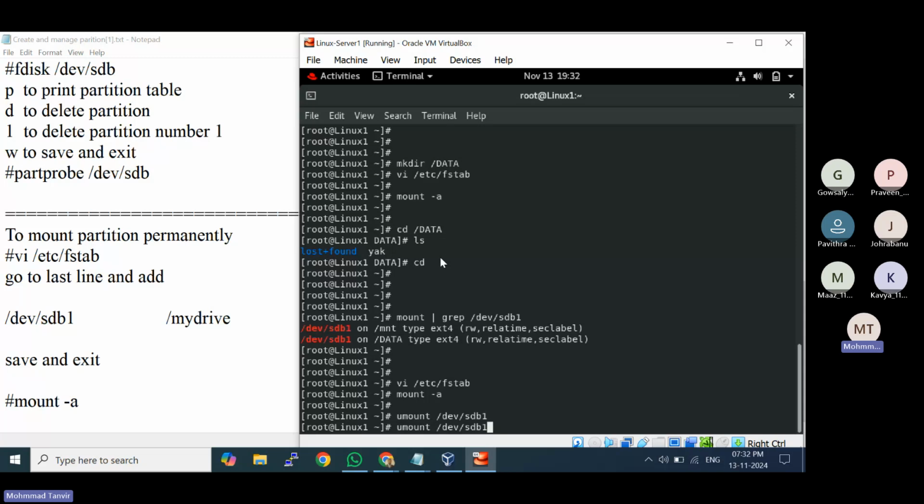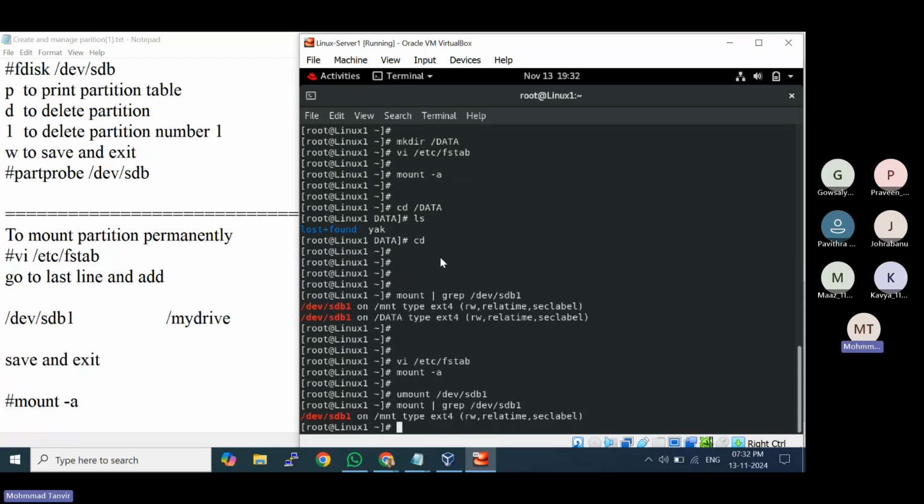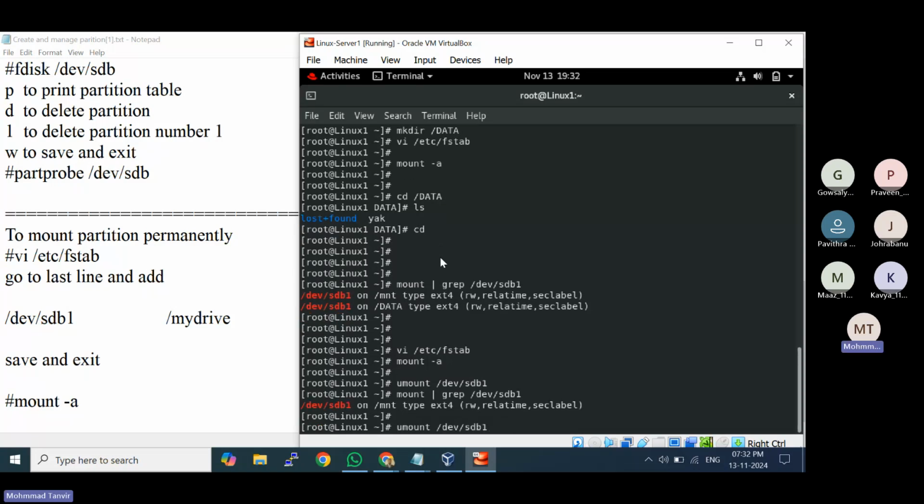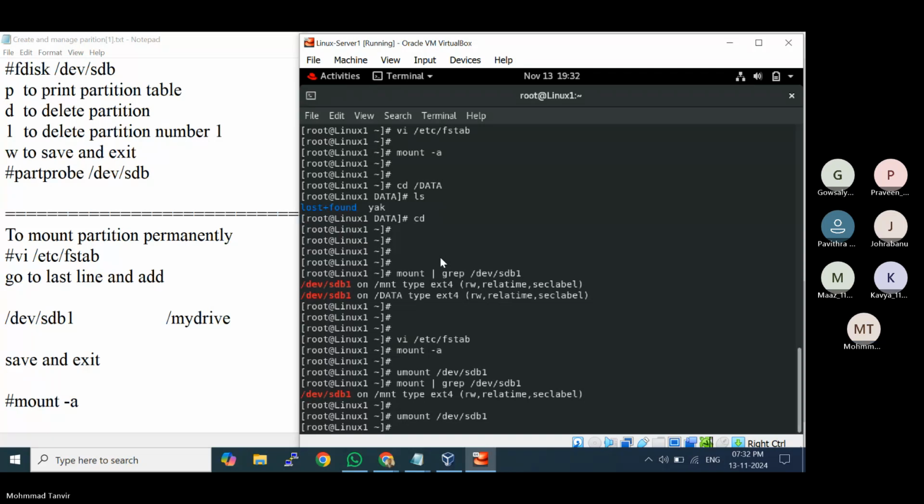Okay. If you check now, you will find it is still mounted because the mounting was done two times. So two times removal is also required. If you have done it one time, then one time removal is enough. Now you check, it's not mounted anywhere.